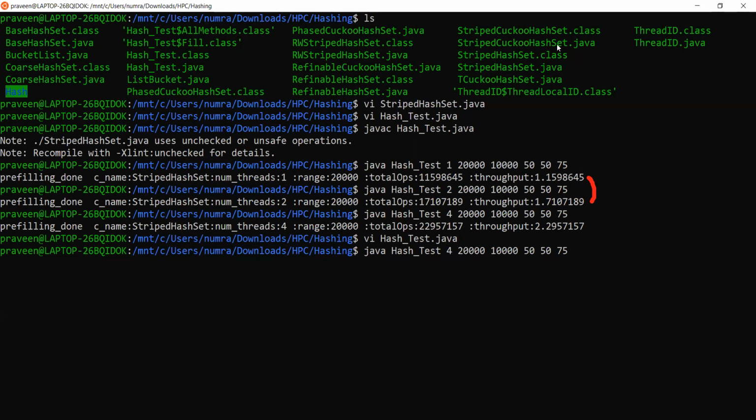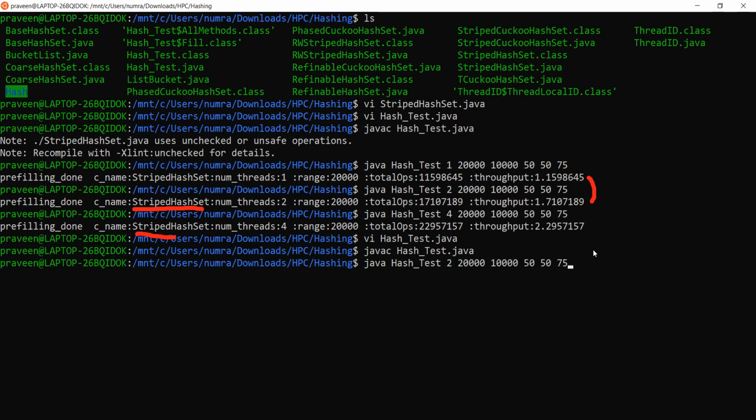Here, clearly see, whenever I change that particular one, the class name is a class name. This is striped hash set. Compile it, no problem. See, I would like to execute it for 4 threads.